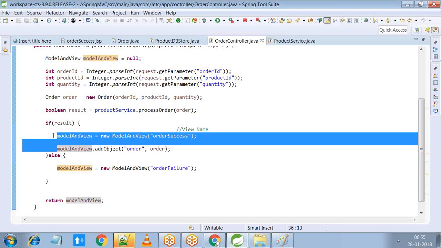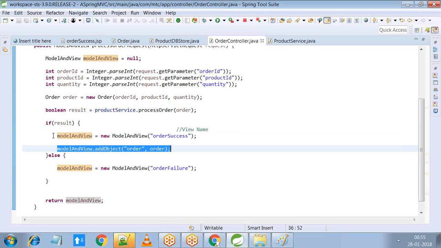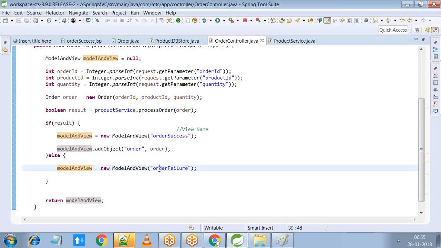It adds those order details to the model and view object itself here. In the model and view object, you have a method called add object, to take the object name as well as the object reference. In that object, you have the data. Else, it creates another model and view object and will pass the other JSP name which will render the failure response.